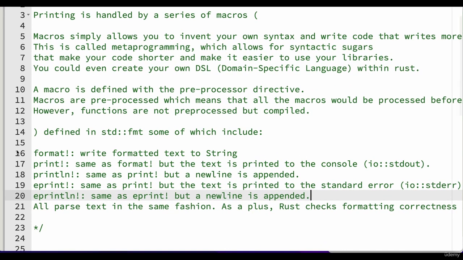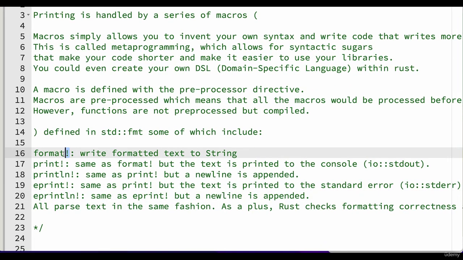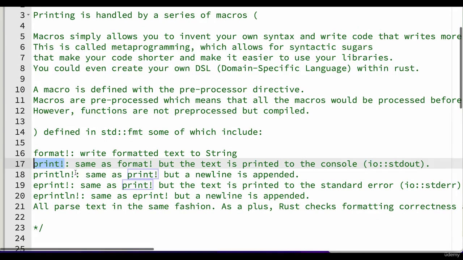Now, what are the formatting macros we're talking about? And remember, the macros are denoted with this bang. So format, this is one type of macro, and we can write text to a string with format. Print, that's another macro. Println, which we saw in our function before with hello world, is the same thing as print, but a new line gets appended.